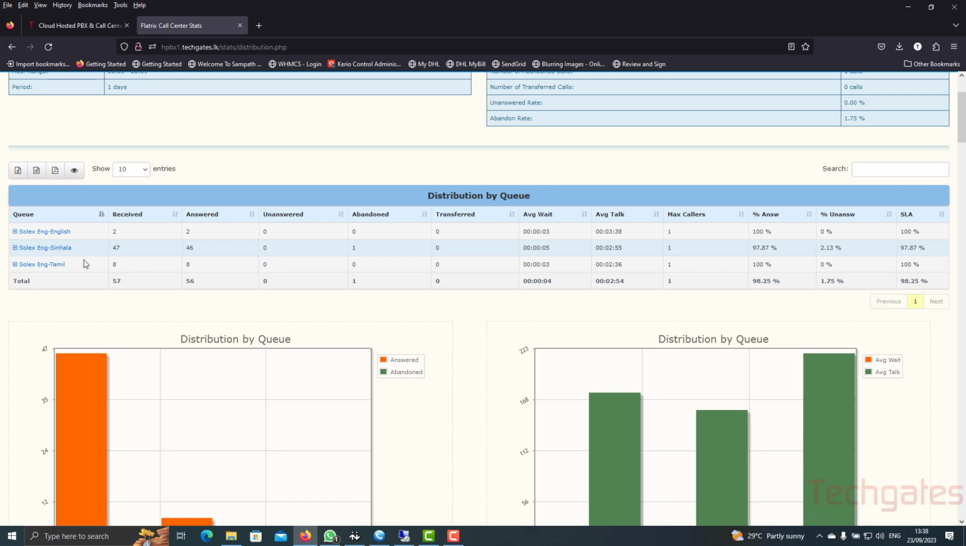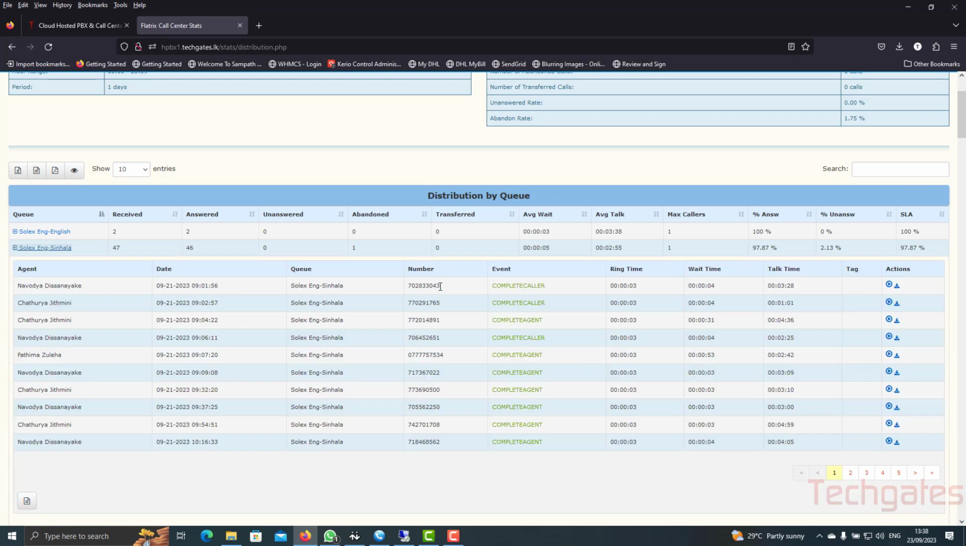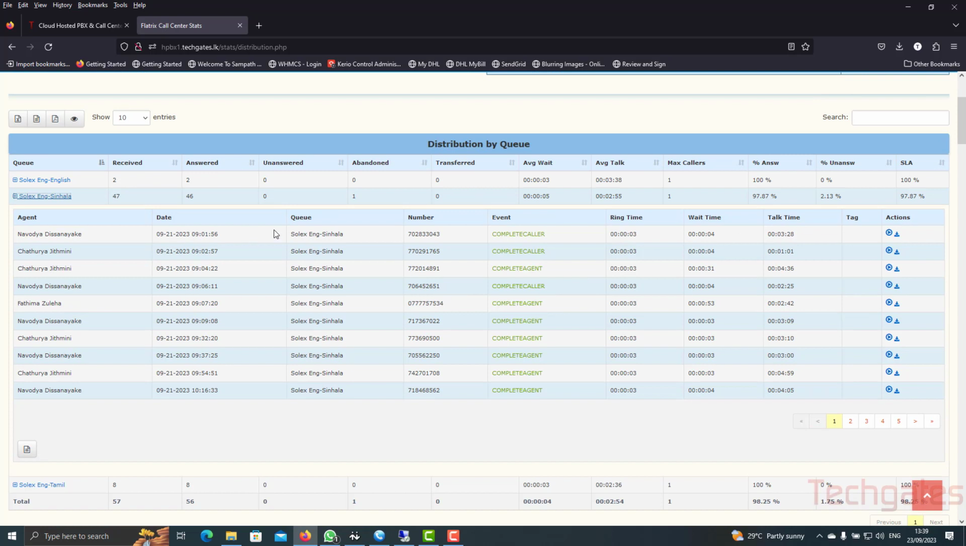Let's open any call queue here. Let's open a single call queue. If you expand this, you can see everything in detail. You can see the agent who answered the call, the date and timestamp, the call queue, and the number. And this is a pretty important thing, the event. This gives an indication of who hung up the call, whether the caller or the agent. And this is the ring time, which reflects the unanswered calls I talked about earlier.